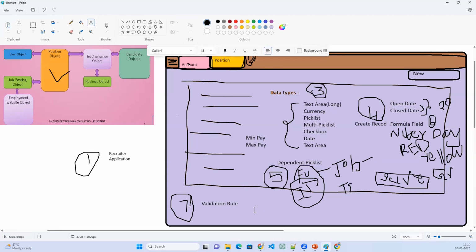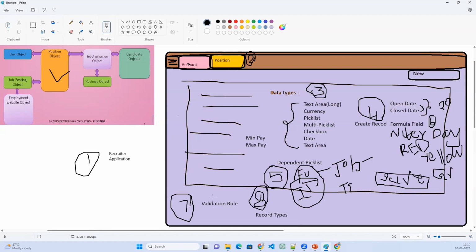And then we have created the record types. Record type is the 8th step. We have created the 2 record types, technical position and non-technical position. And then we have created the 9th step, which is related to the page layout, to arrange the fields in the proper format. So arrange the page layout.